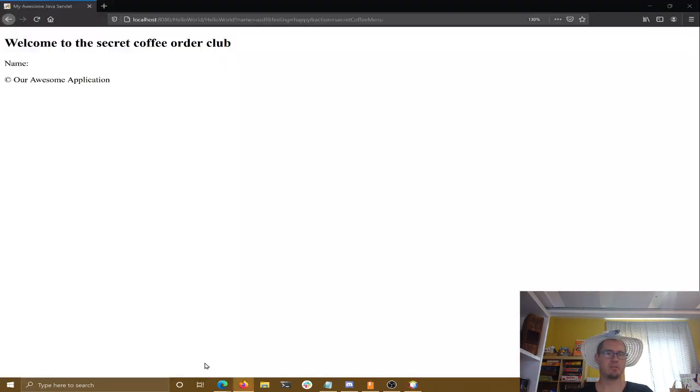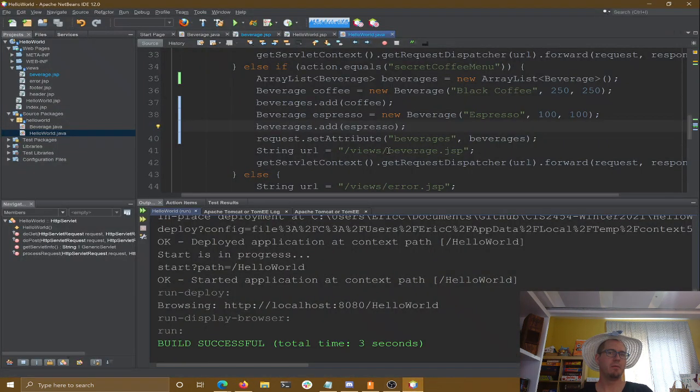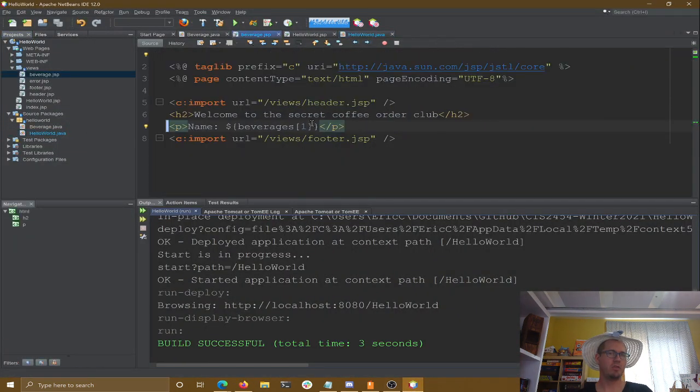Let's see if we can get our espresso out. Back to our secret coffee menu. I got the beverage out. Ooh, I got the default toString. Right, I forgot to get a property. Remember, beverage index 1 is an instance of beverage. That was our beverage class. This happened to be the espresso instance, but if I want the name, I get the name property. So it uses array notation, even though it's an array list.